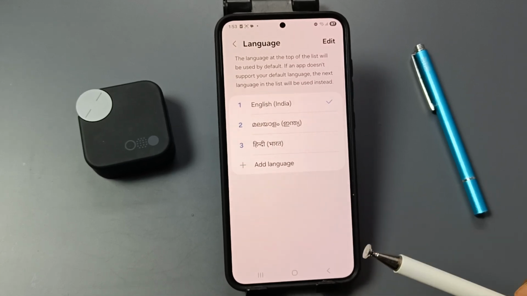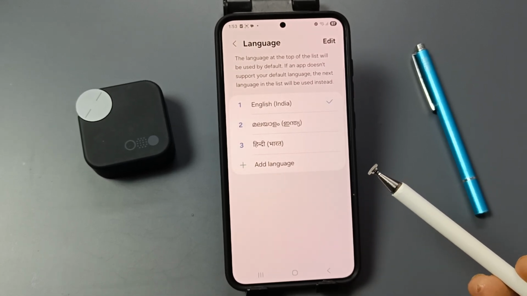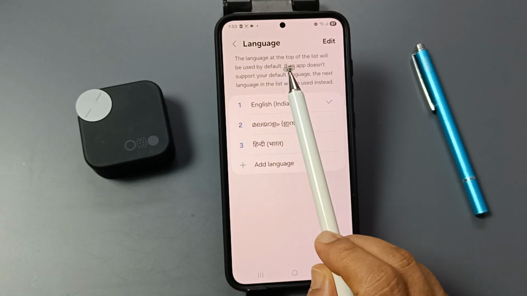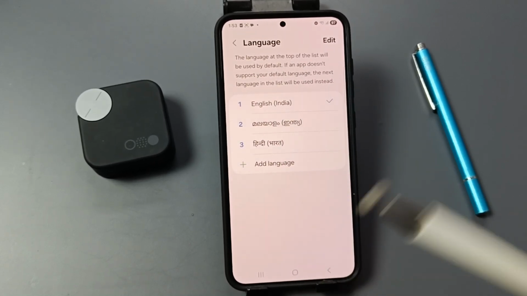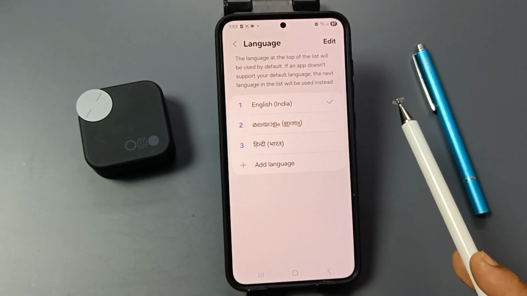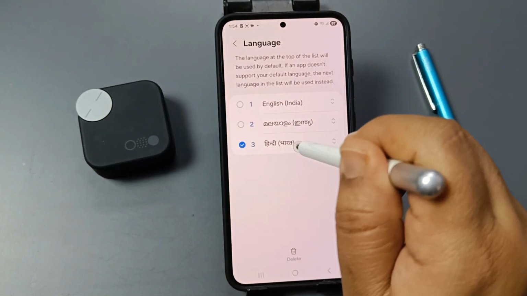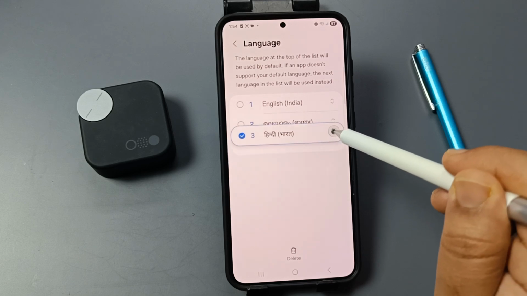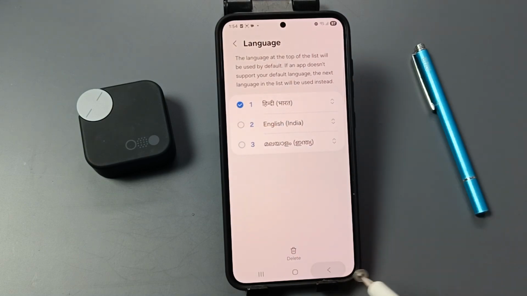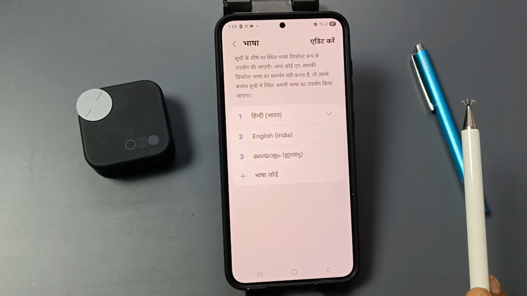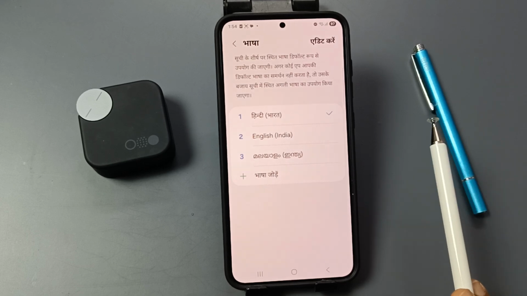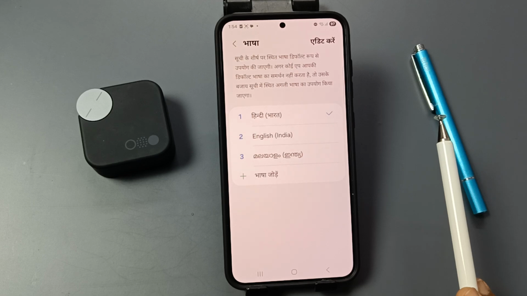So in case if you want to set the Hindi as your default language, so here you can see the language at the top of the list will be used by default. So if you want to set the Hindi as your default language, press and hold the Hindi, tap on the arrow icon and move to top. Now go back. You can see the language is changed and the Hindi we set as the default language. So simply in this way we can change the system language priority order on this device.